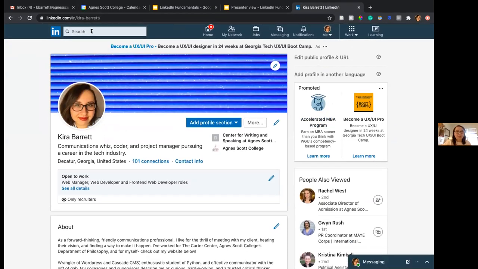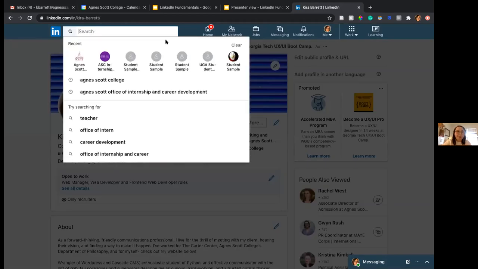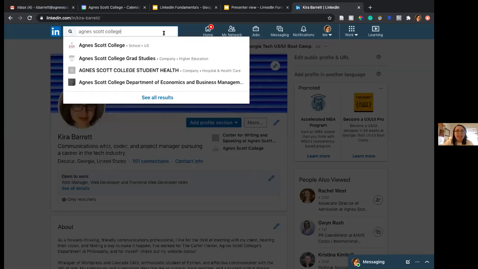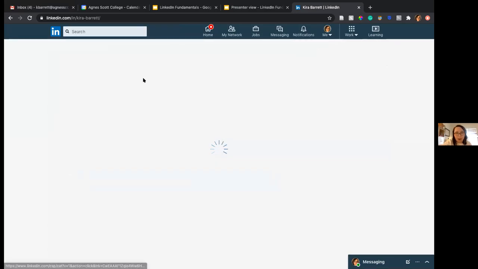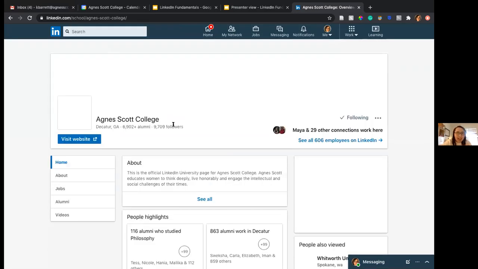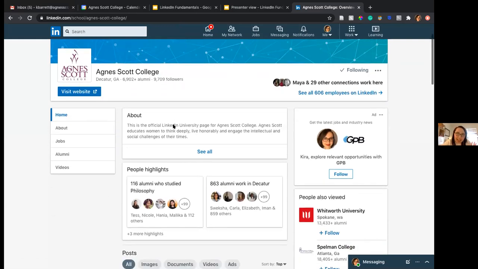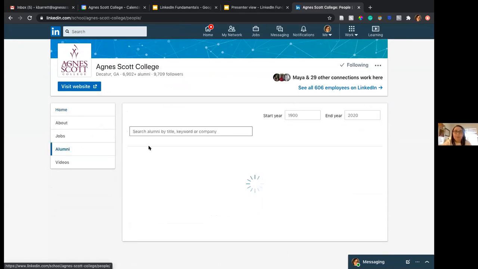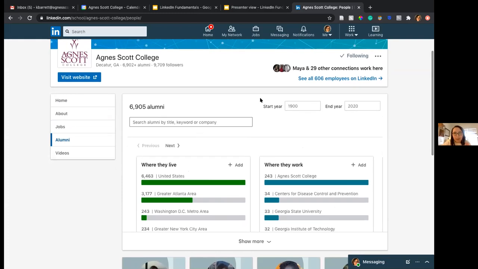Okay, wonderful. What you can do is go to the search bar and search Agnes Scott College. Sometimes you'll have these separate groups pop up, like Agnes Scott College grad studies, groups that people have formed to join together, which you could view. But the way you're going to use this feature is by clicking on the one that says school, because that's what we are. You'll see Agnes Scott's page, and if you go down to alumni, you'll see this kind of crazy tool.